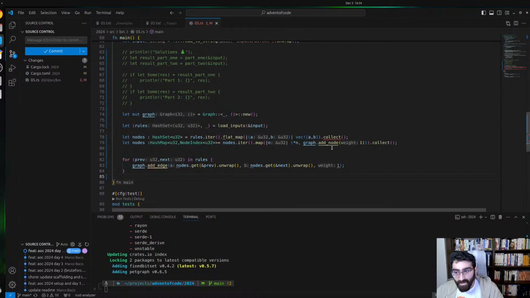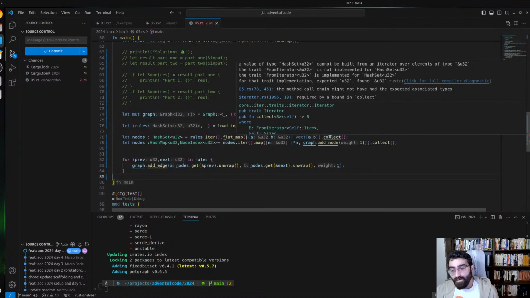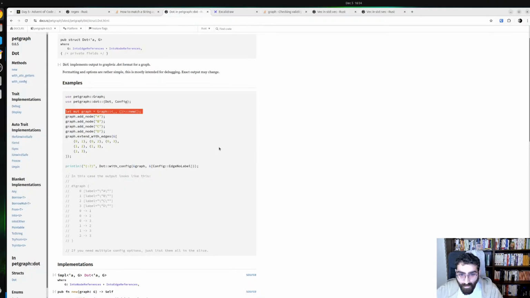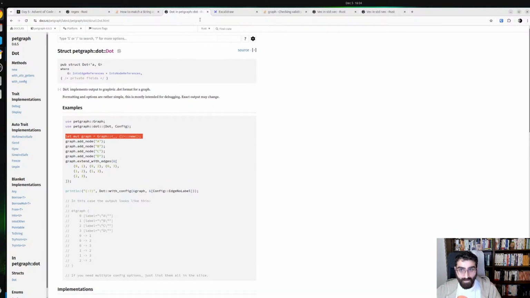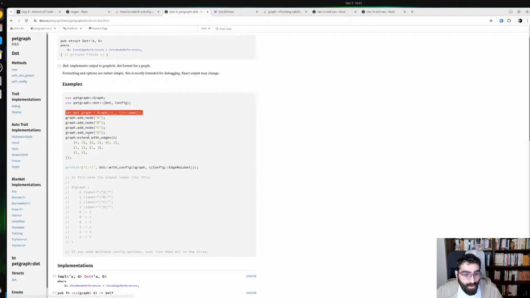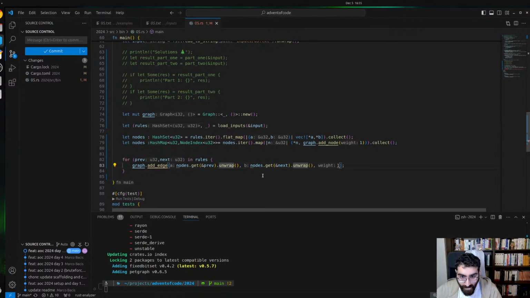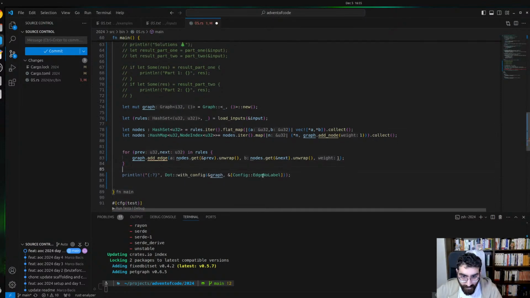It works. This collect doesn't work. Value of hash set cannot be built from an iterator over type of. Okay, so we need to add the references again. And the final thing I want to do is to print the dot. Oh, this is a dot already. I want to print this. So let's just copy this. I want to print the graph. So import and import.